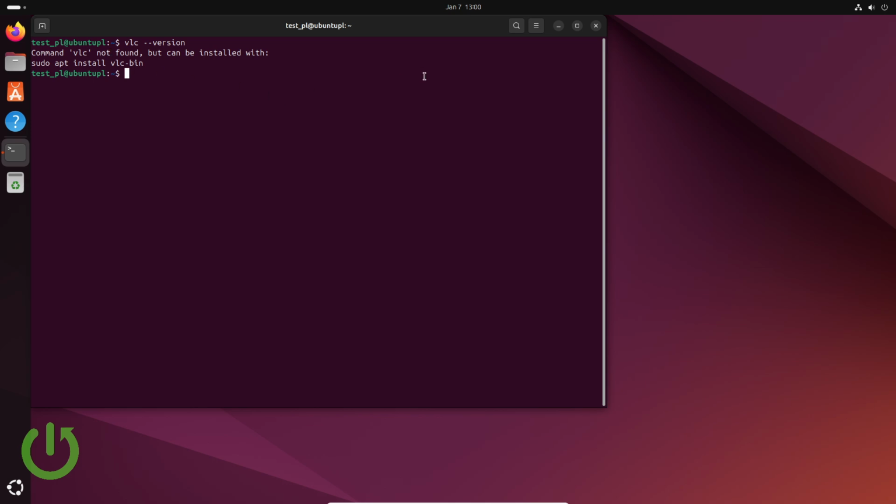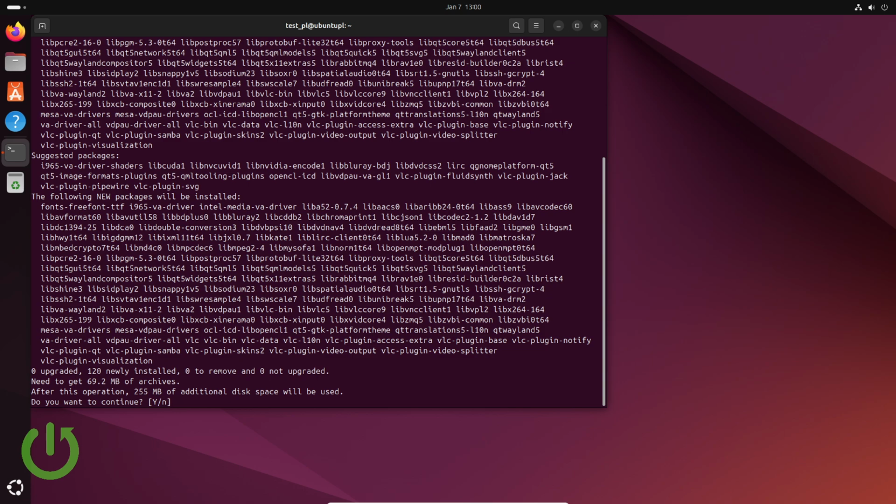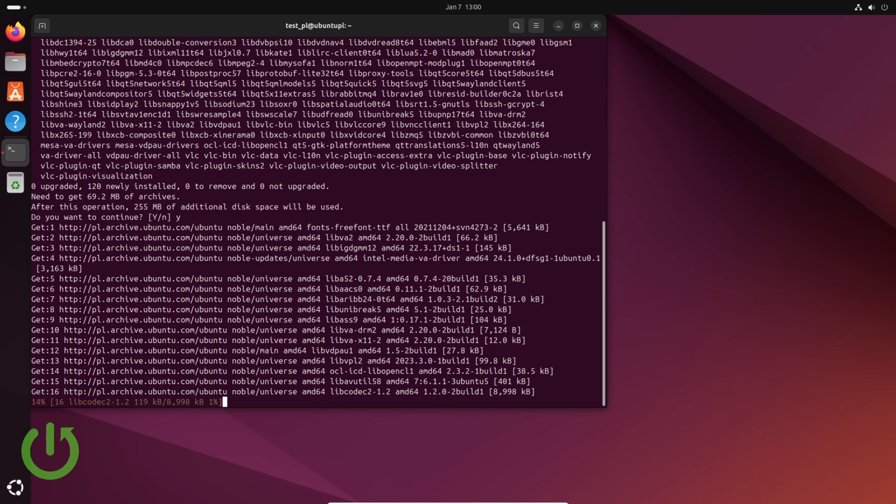How can we install it? Very easy. You have to use the command sudo apt install vlc. It is enough, and you can press enter, of course, and you have to type in your password. And right now we have to wait, of course. We have to press Y in order to continue and press enter.